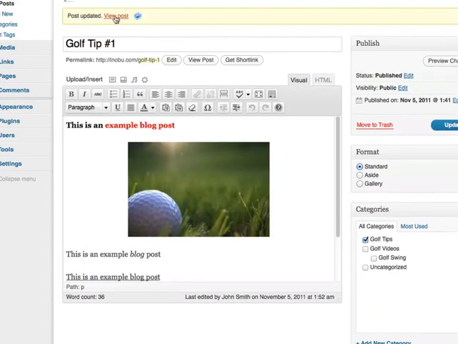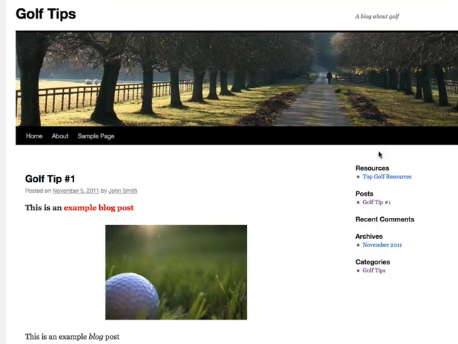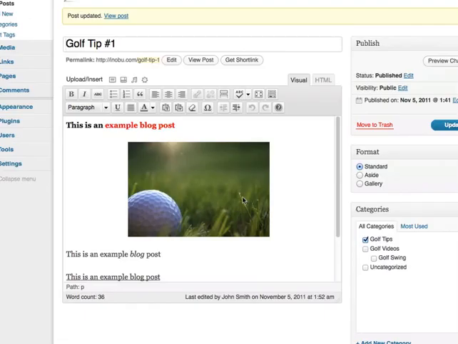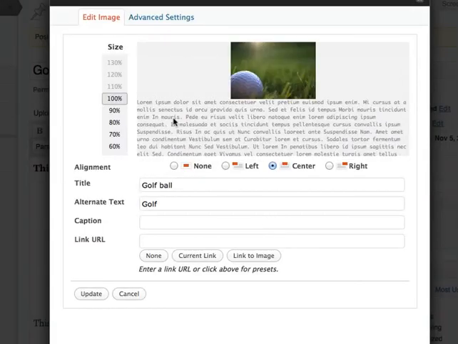And now let's view the post. And now you can see the image centered here. We can also edit the image once it's in place. Simply click on the image once and you'll see this option here called Edit Image. This will bring up the image settings.